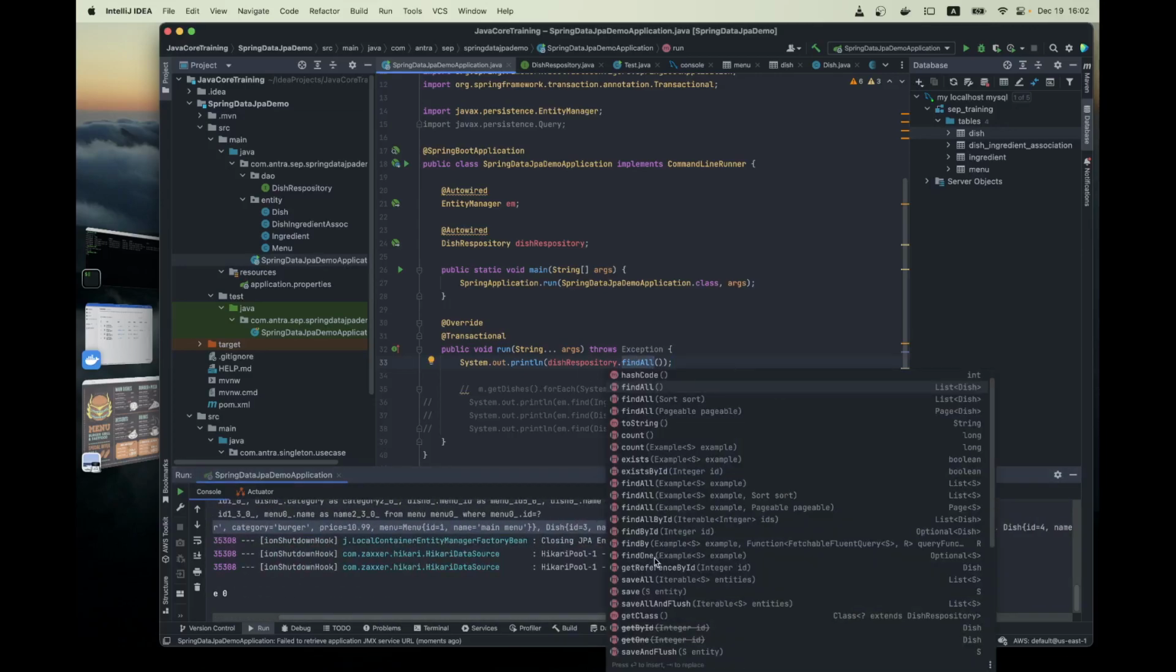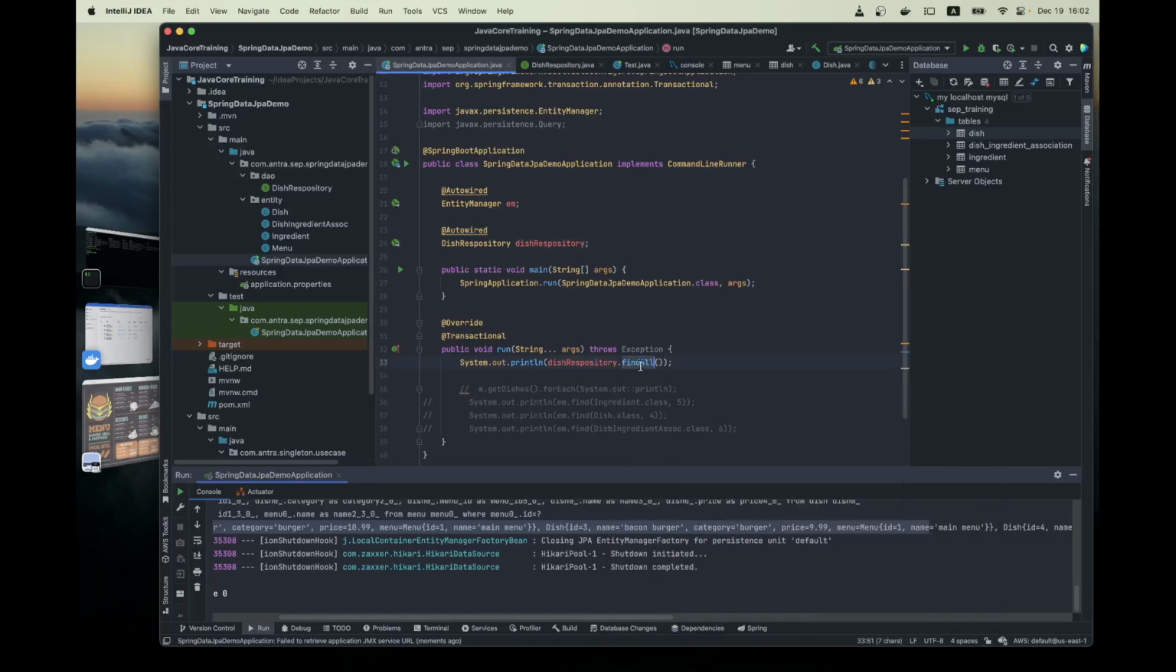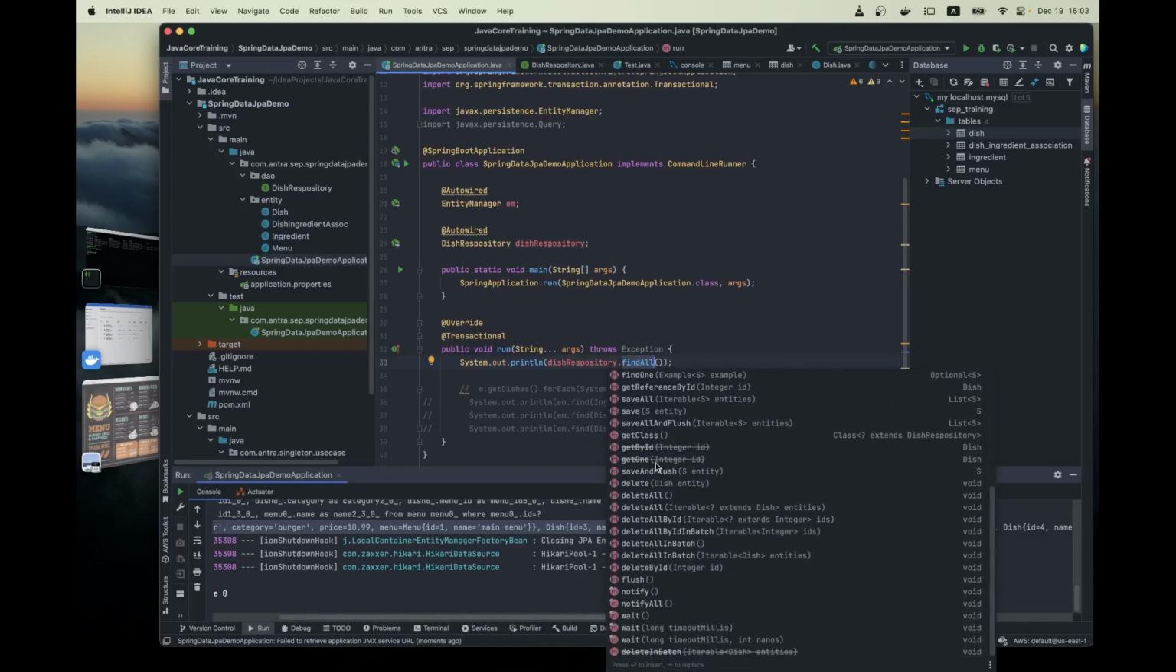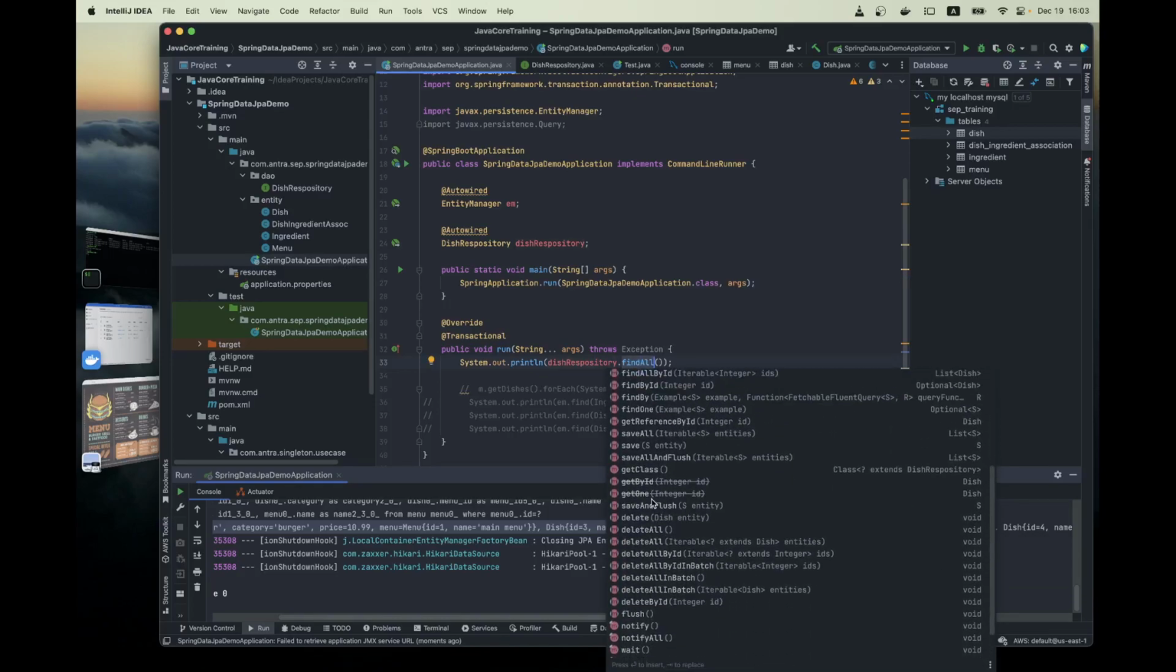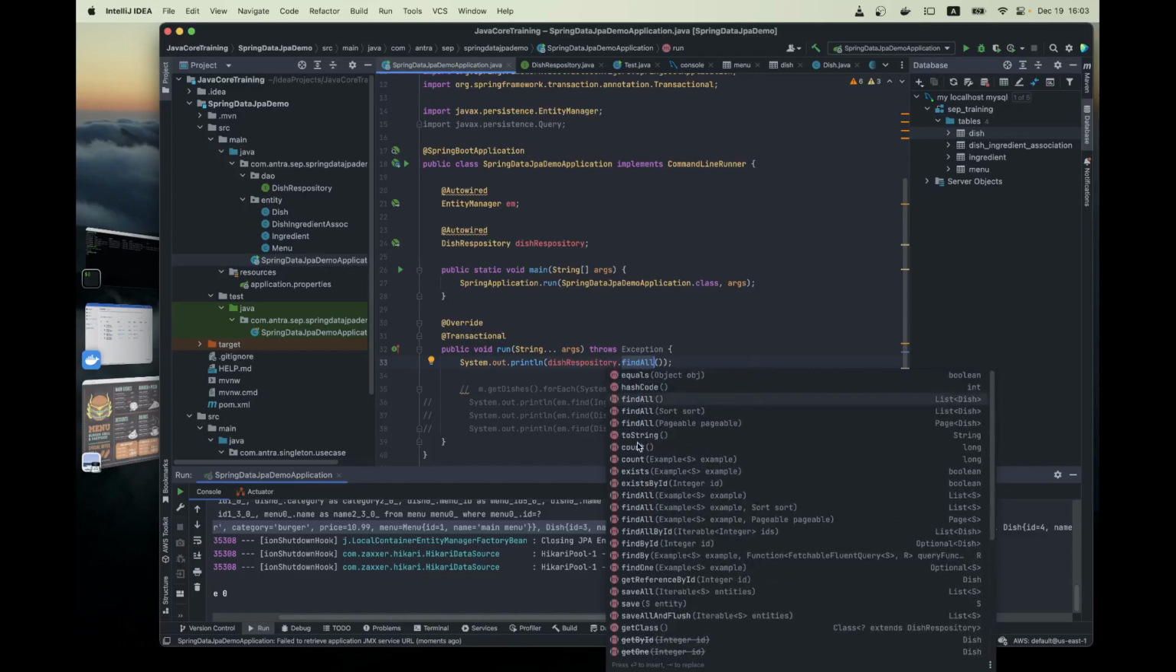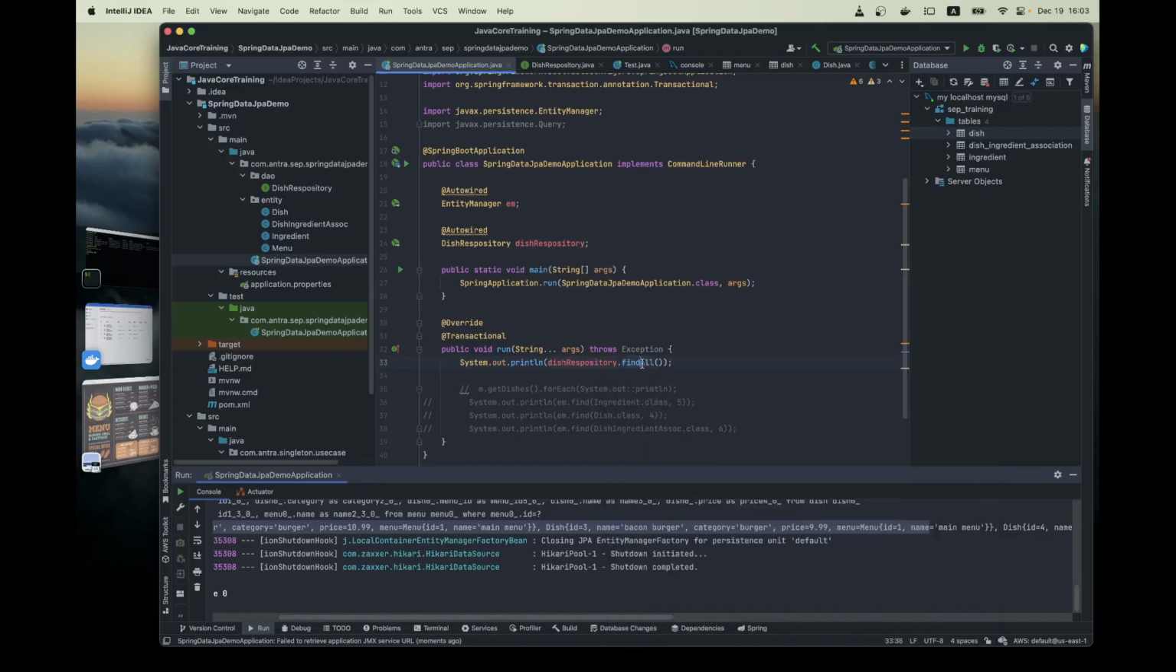Also we can do findOne. We can have a save method, and also remove, or check exists, or check count. Almost all the basic usages are already implemented.